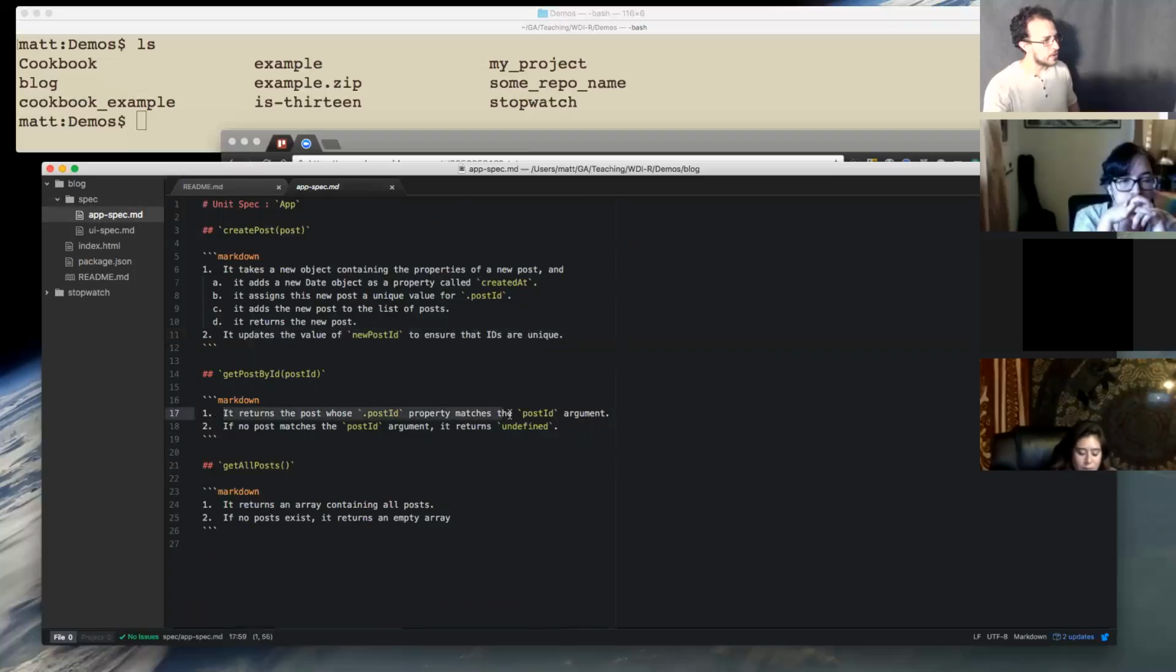Okay? Get post by ID. It returns the post whose post ID property matches the post ID argument. That seems pretty straightforward based on the name. If no post matches, it returns undefined, or it doesn't return anything, since that's the easiest way to return undefined. Get all posts. It returns an array containing all posts. Oh, well, that's probably going to return that array that I was talking about earlier, an array of posts that live somewhere in our application. If no posts exist, it returns an empty array. Okay.